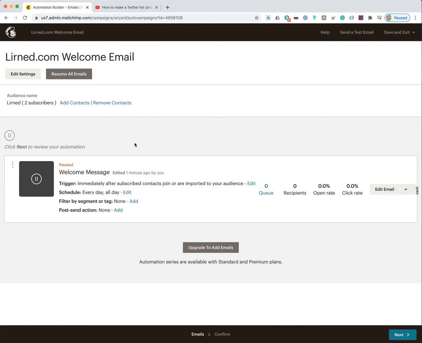Great. So this is the advanced editor, which I like to use because it gives me a lot more functionality. Some features are restricted because we are not on a standard or premium plan, so we can't add multiple emails. But if you upgrade your account, you can actually add another email that goes out a few hours later, and another email and another email.